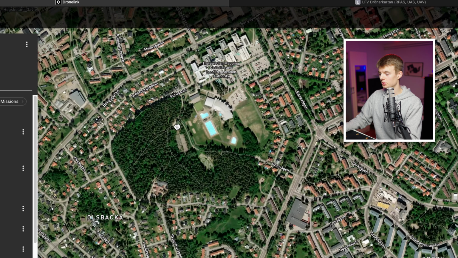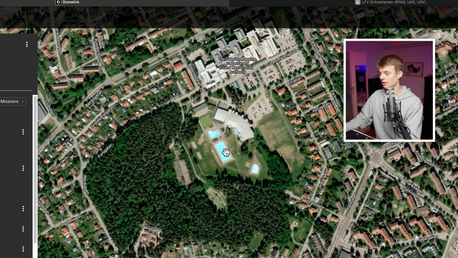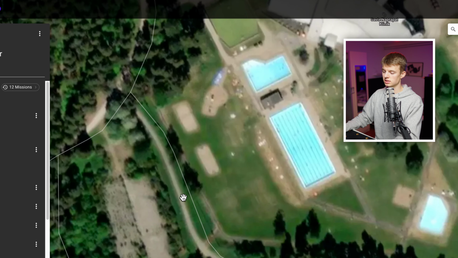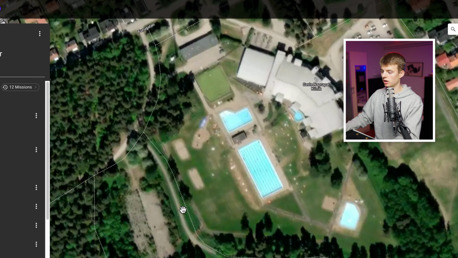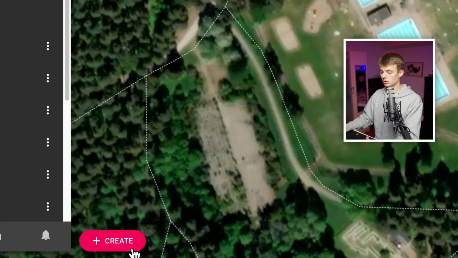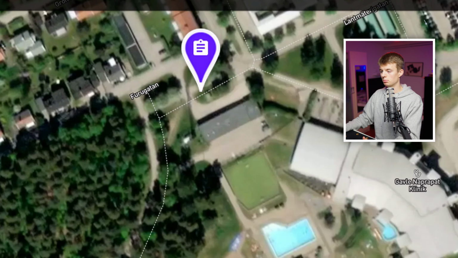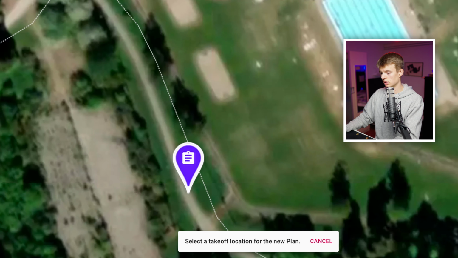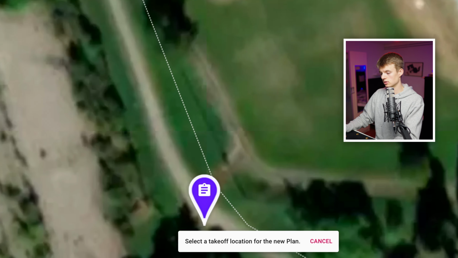We're going to do a mapping mission right here. Looking at this place here, I know that this is a good place to stand basically, because from here I can see all the way over here. So to start creating the mission, we just go to create and we do a map. Select a takeoff location for the new plan. I'm thinking about taking off about right here.